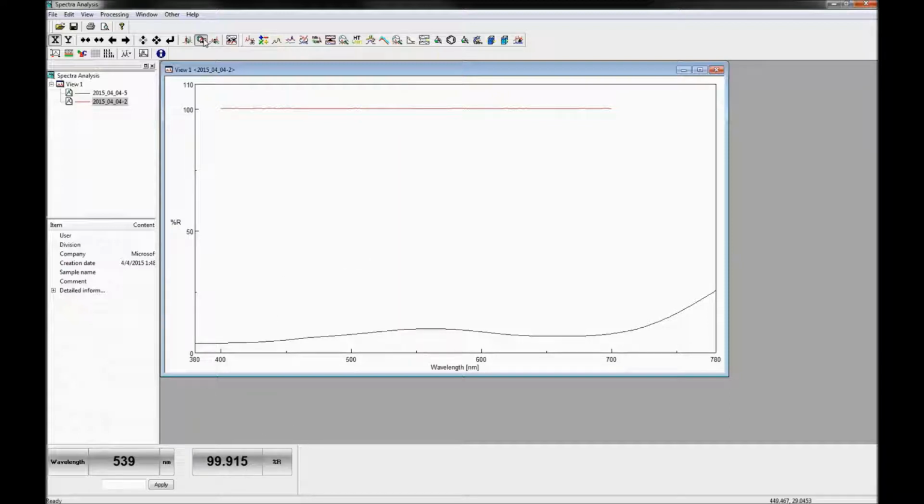If there is more than one spectrum in a view, the Offset icon allows you to use the mouse to vertically offset the overlaid spectrum in the active view so that overlapping spectra can be more easily viewed and compared.